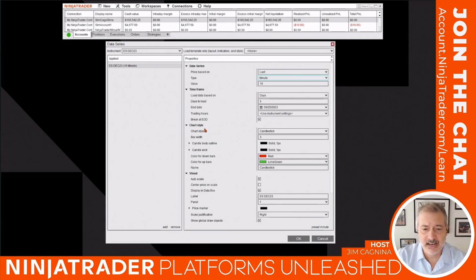I have a chart style. I'm going to keep this chart style at candlestick, right? There's many different chart styles. You got box, equal volume, you got hollow candlestick, line on close is very popular, open, high, low, close, mountain, point and figure. So these are different types of charts that I can get. Remember, at the top, it's what kind of data series do I want? And now it's like, what kind of chart do I want? So I'm going to keep it a candlestick.